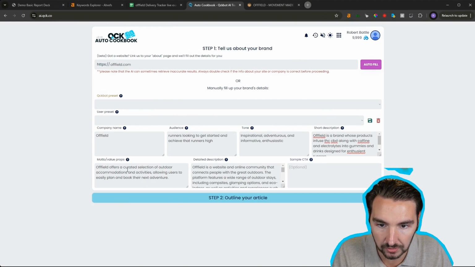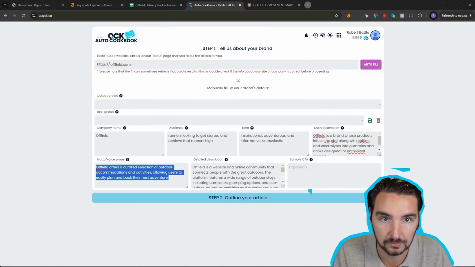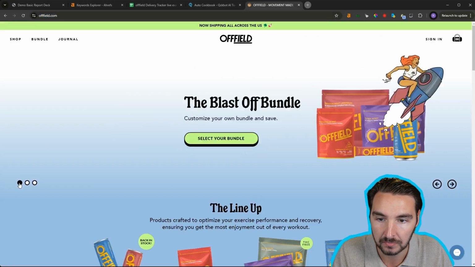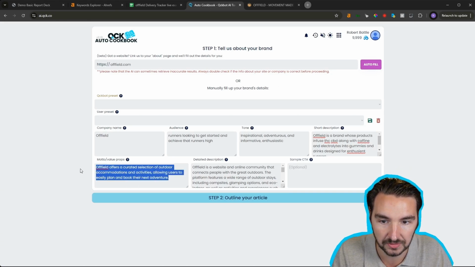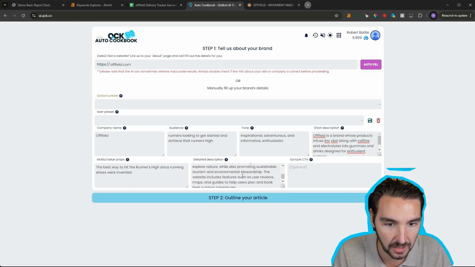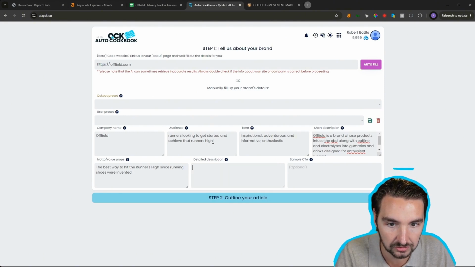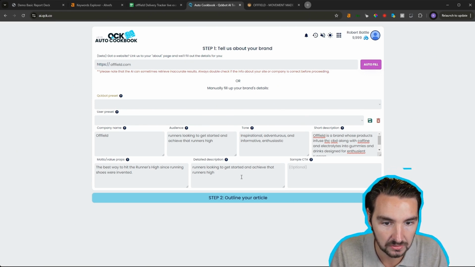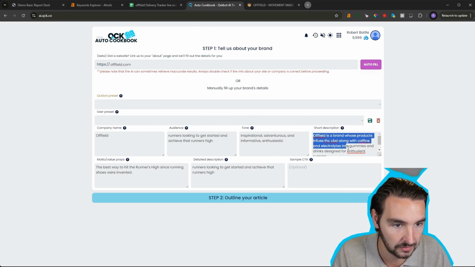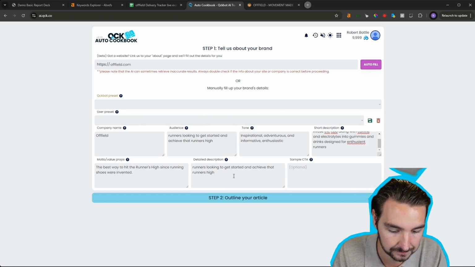Okay, and then motto value, curated selection. I'm basically going to pull this right from their page here. Let's look at this first one. The best thing to hit runner's high since running shoes were invented. Let's use that. I think that's pretty much perfect. And then we're going to clean this detailed description and basically just utilize this and just talk about that, and then also that this, of course, is kind of our main product.